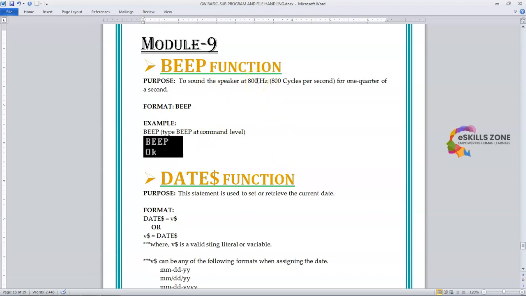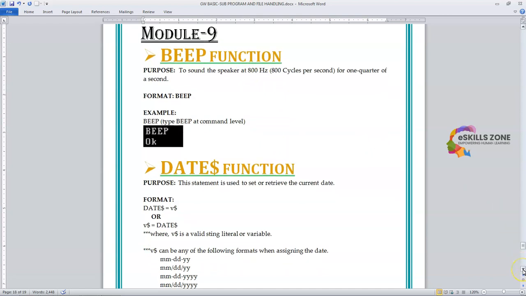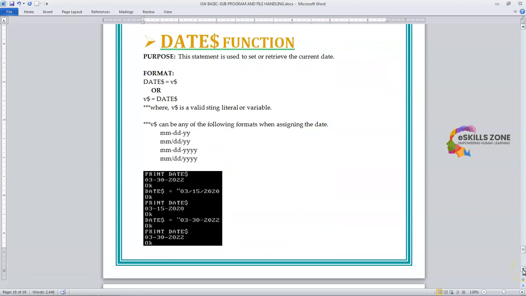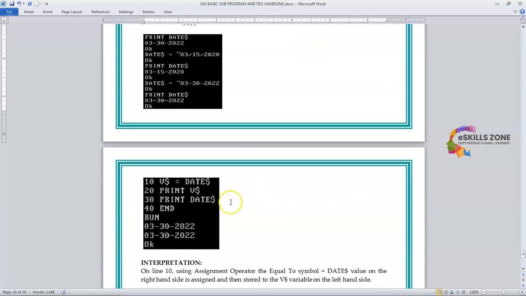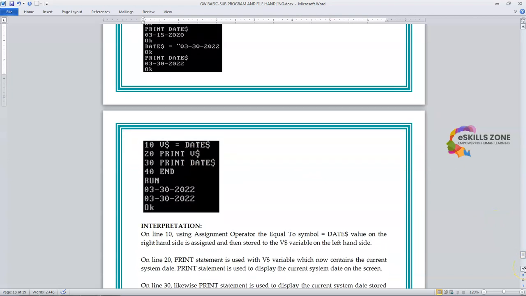It's very important to note that the date$ function can be used in two different ways: you can just type print and then the name of the function, date$, or you can use a variable and assign the current date stored in the date$ function to that variable, and then use the print statement with that variable to display the current computer system date on the screen. That's all.